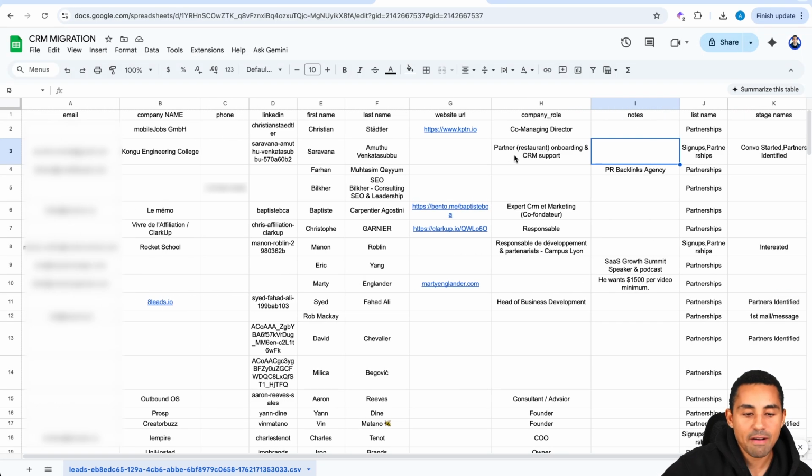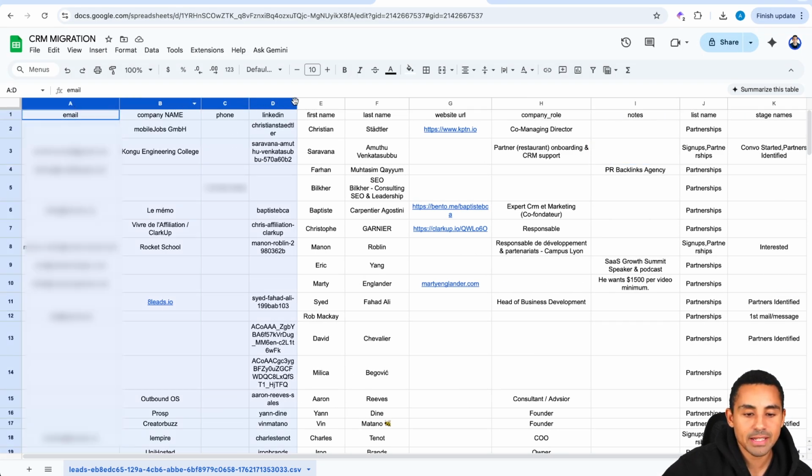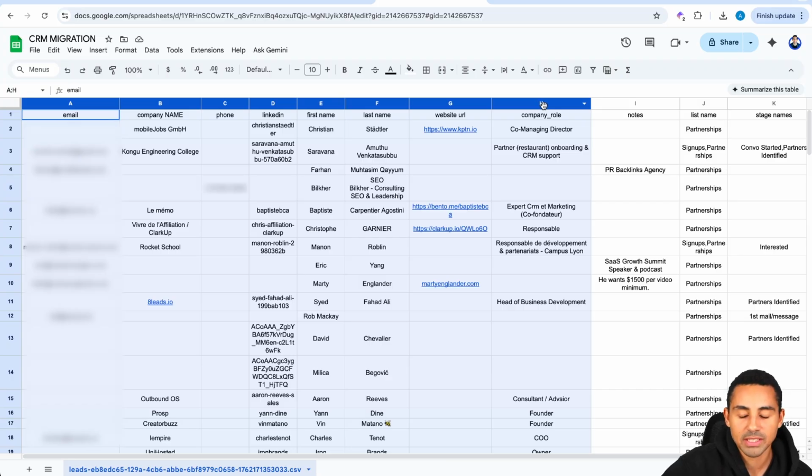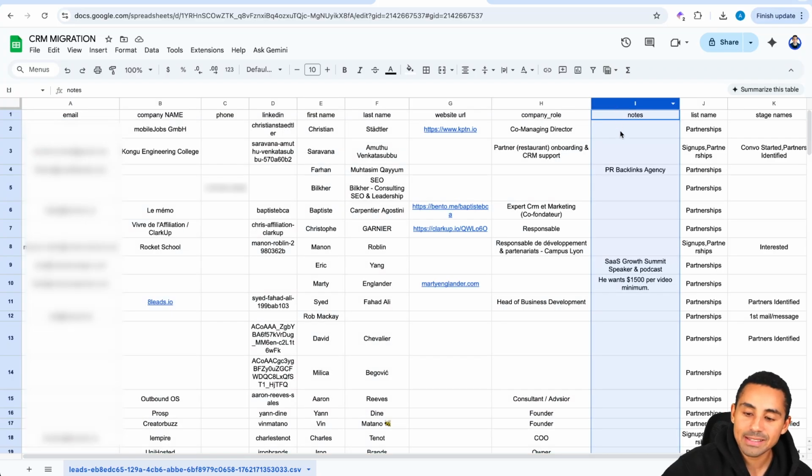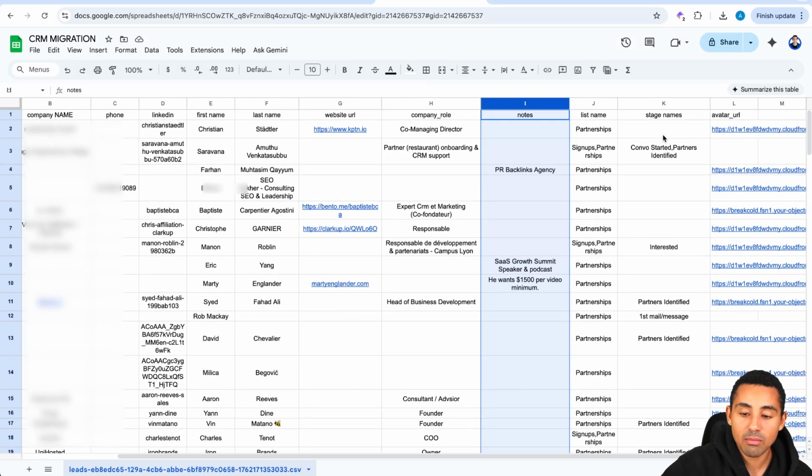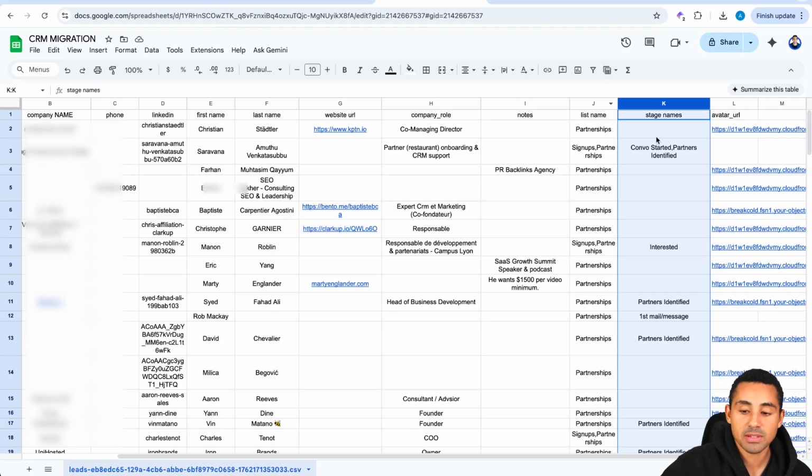So here we have basic fields that exist in every single CRM: email, company, role, etc. Notes exist in CRMs, but usually you cannot import notes easily, and you cannot easily import where the lead will go and in which sales pipeline stage.